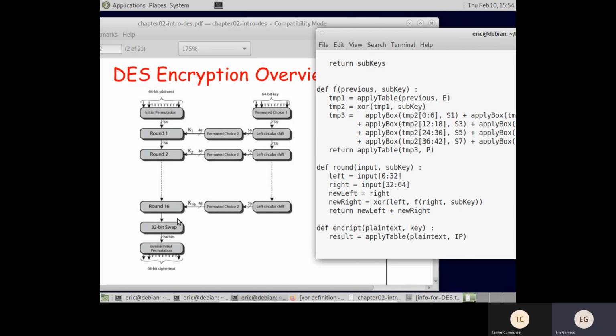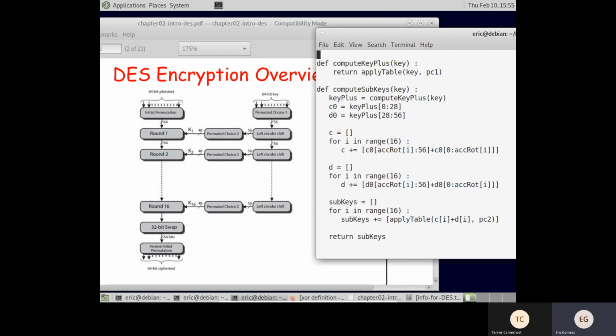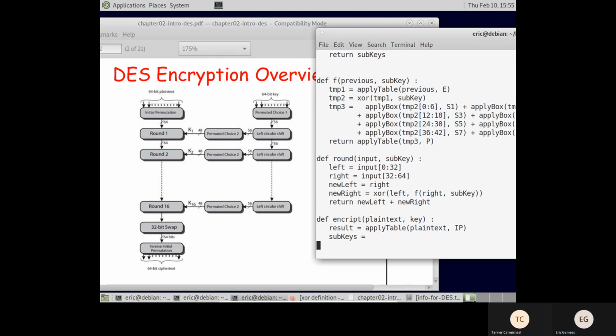Then come the rounds. Before I go to the rounds, I need to compute the sub keys. I have a function, so let me define sub keys. It will be a list of sub keys. So we are going to call the function that we did. What is the name of this function? Compute sub keys. I'm going to pass it the key.